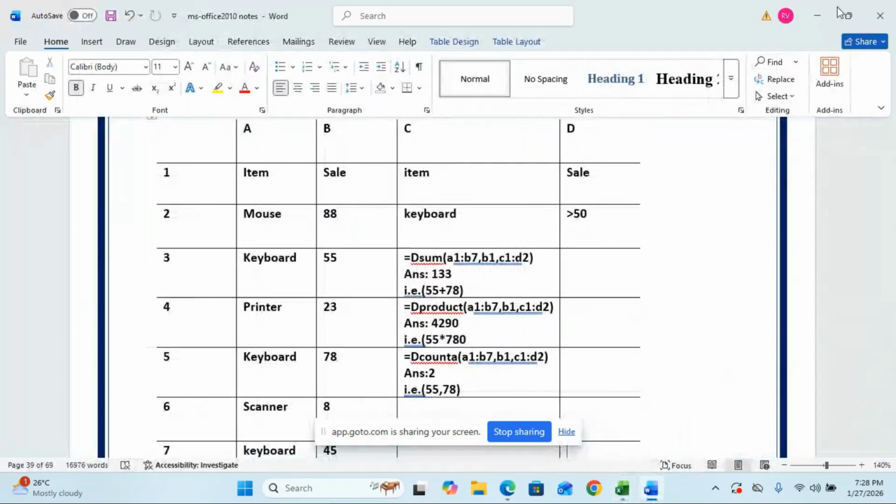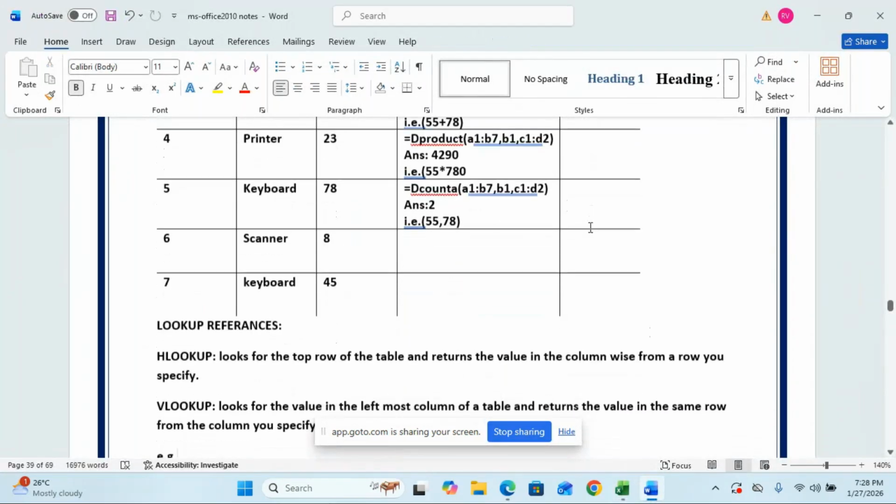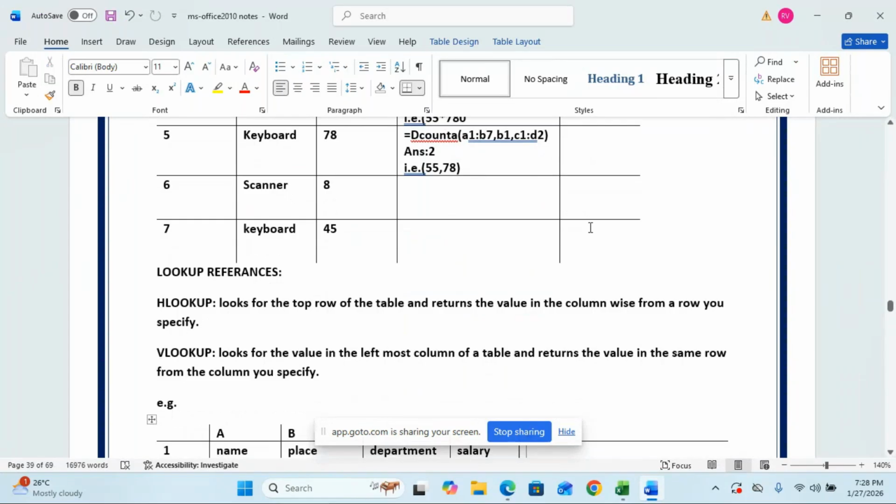Yes, ma'am. Okay. Copy this one. Look up the definition, HLOOKUP and VLOOKUP. While giving the assignment, I won't teach you again. I'll ask you. You have to show it to me and you have to share the screen. Okay.